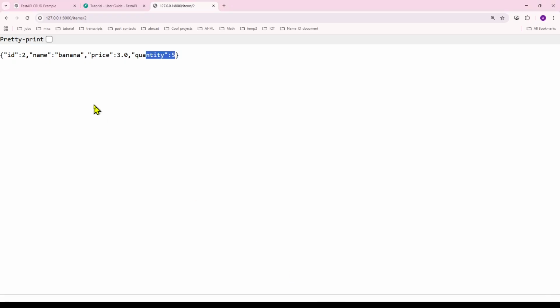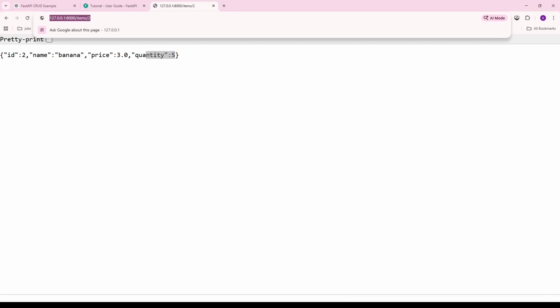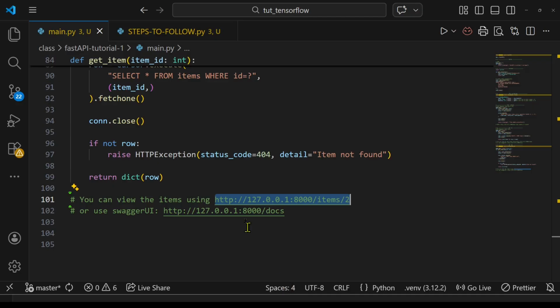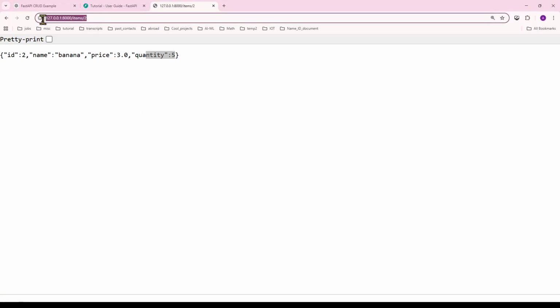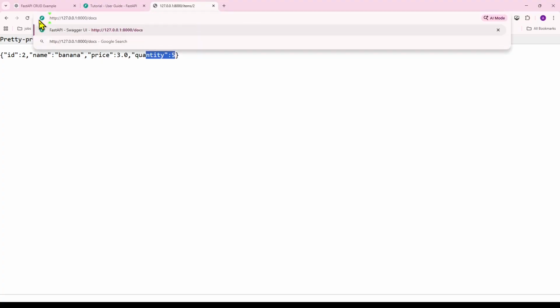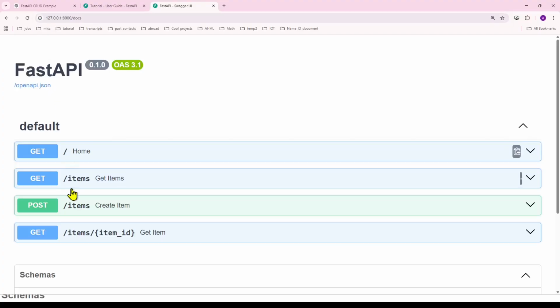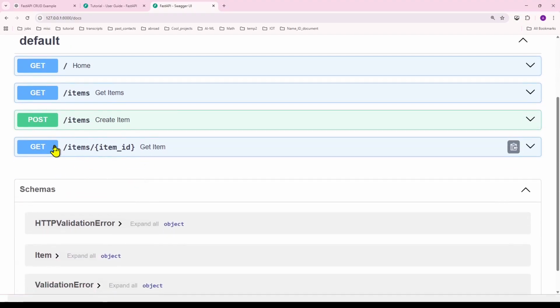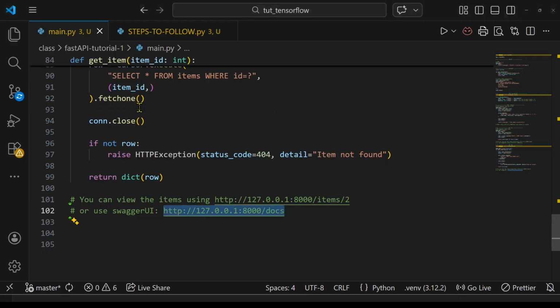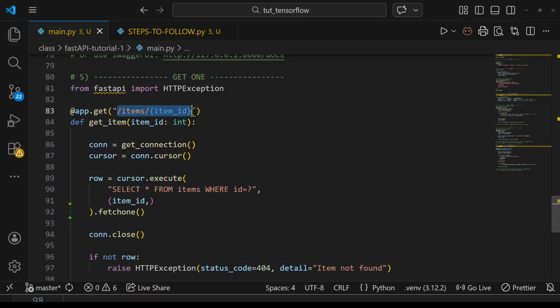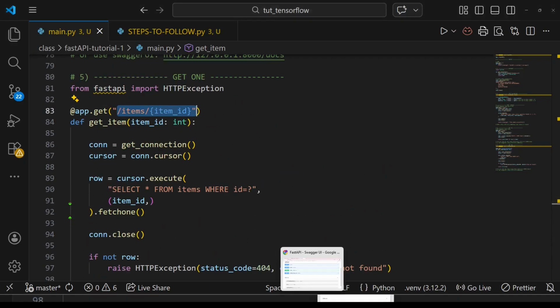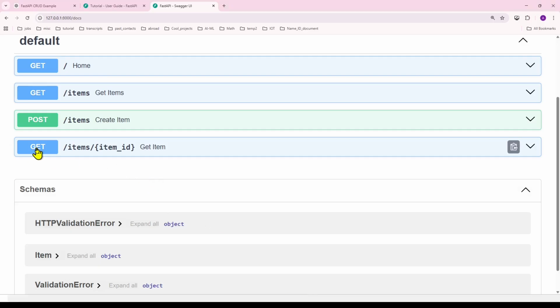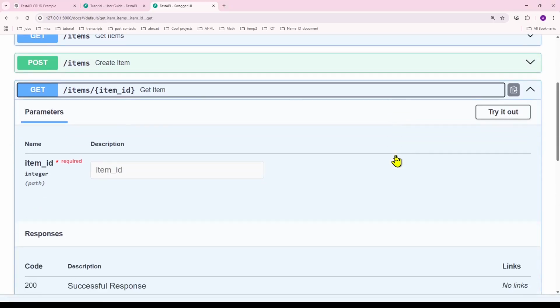All right. You can also see the same item using the Swagger UI. So come back over here and copy this. And let's try to access the same thing using Swagger UI. So this is a user interface provided by the creators of FastAPI. Come over here and you're going to see, there you go. That's the one. This is the one that's responsible. This one actually got created from this code right here. This one.